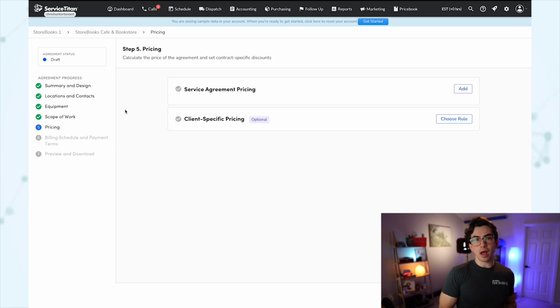Okay, and now we're on our pricing setup. So we've got 2 things here: service agreement pricing. That's the pricing that we're going to set up for the service agreement itself, how much we're going to charge for this agreement. And then we can also tie a client-specific pricing rate sheet to this agreement, and that would apply to any additional repairs that we do.